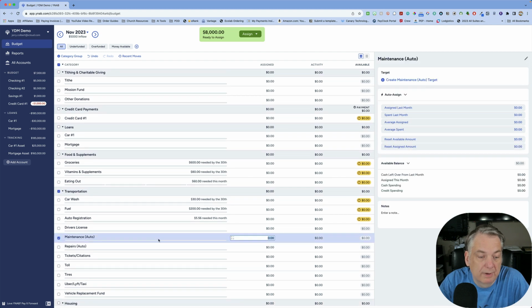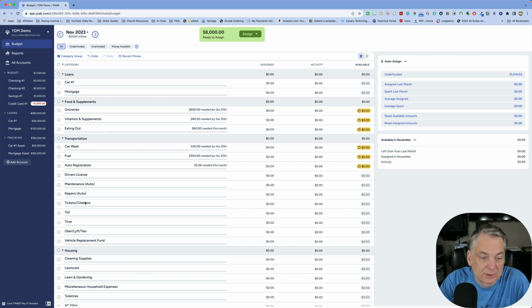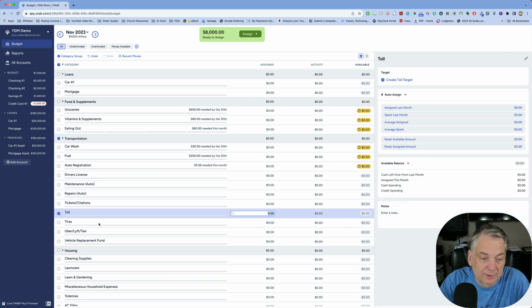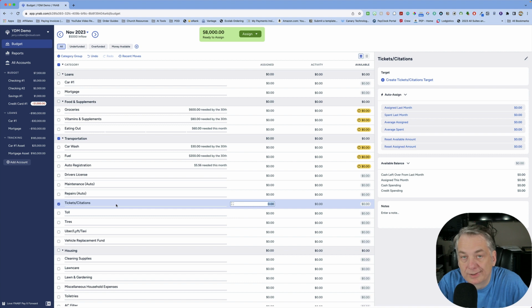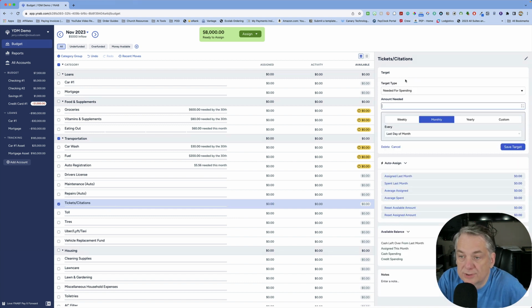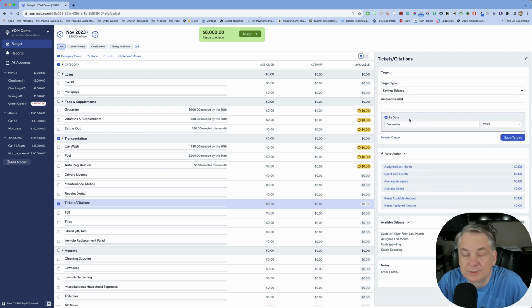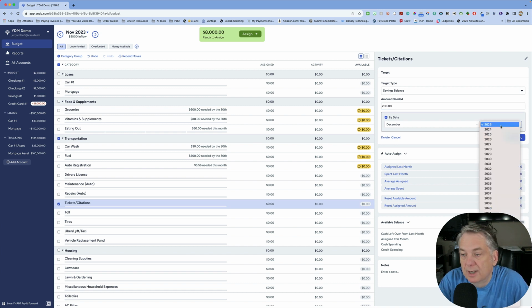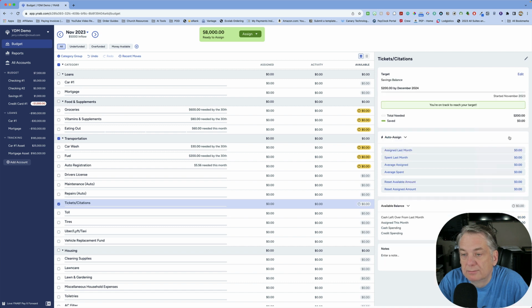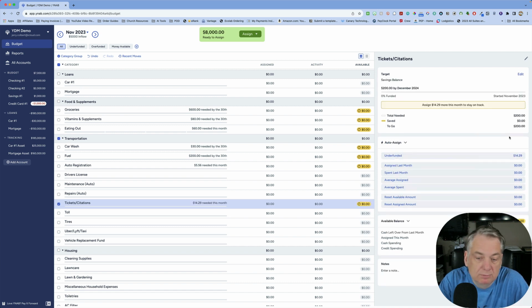Maintenance and auto, maybe do the same thing on that. Repairs, tickets, tolls, I can just go in and set those. Like tickets, I have no idea if I'm going to get a ticket this year. So maybe I choose on that to have that saved as an emergency fund, because wouldn't a ticket sort of be an emergency? Because you don't really expect to get a ticket. So maybe I want to save like $200 by December 24th. Okay. Boom. So it says I need to save $14.29 each month.